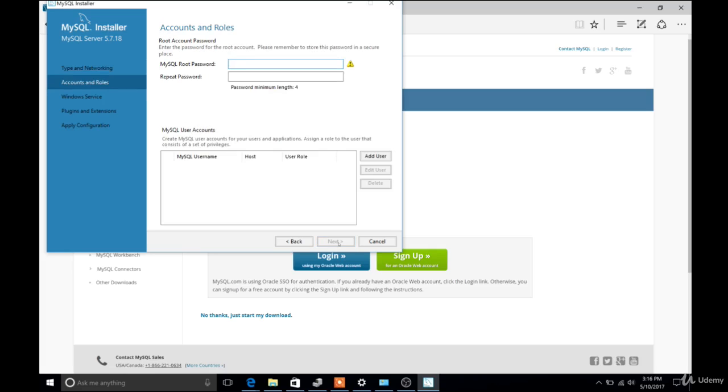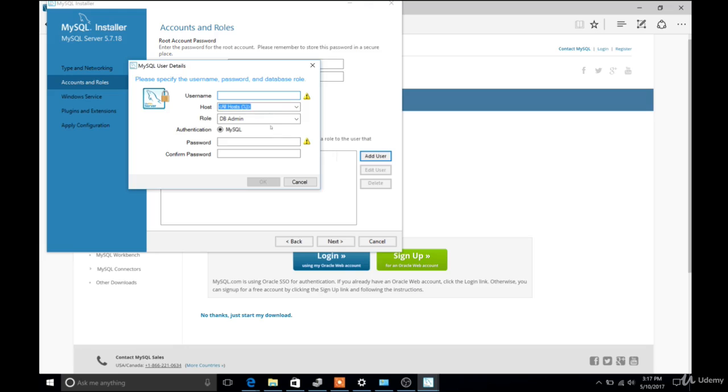Okay, so we're now at the point where we need to decide on a root password for MySQL. So you can decide on whatever you'd like. I just chose password, the word password. It's not a good password, but I wanted to make it simple, easy to remember. So you type it in twice, tells me that it's weak.